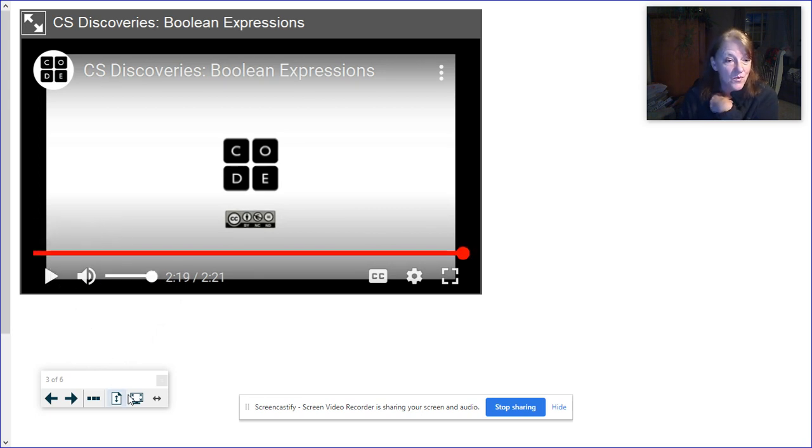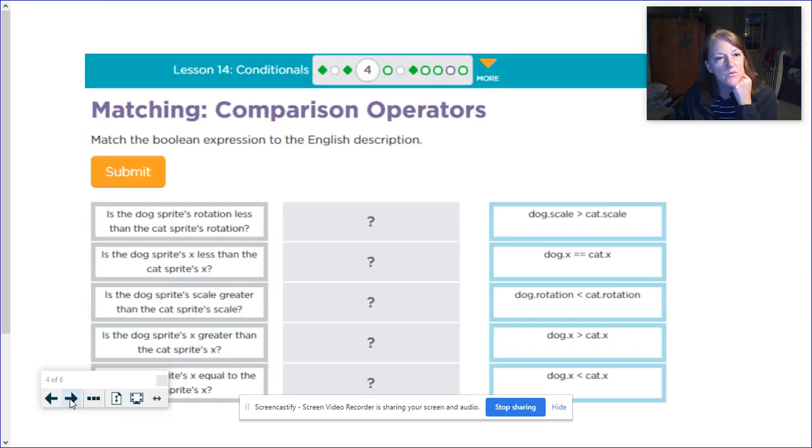So here is where you are headed today in code.org. You are going to be working in lesson number 14. The second level, you're going to do a prediction with some true false things. We just watched the video on level number 3. When you get to 4, this I think is pretty straightforward. They have the words here. They have the Boolean expressions over here, which basically is saying less than, greater than, or equal to. And you have to decide which one matches.